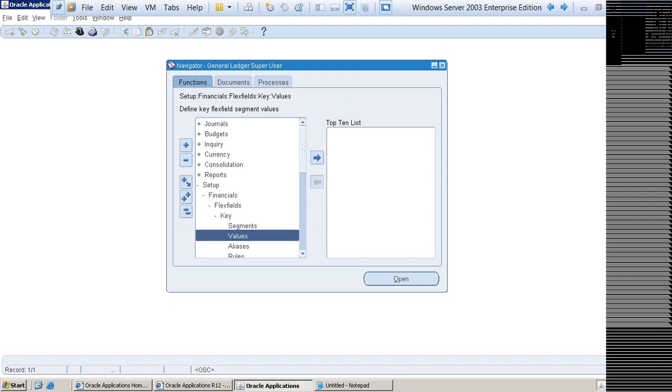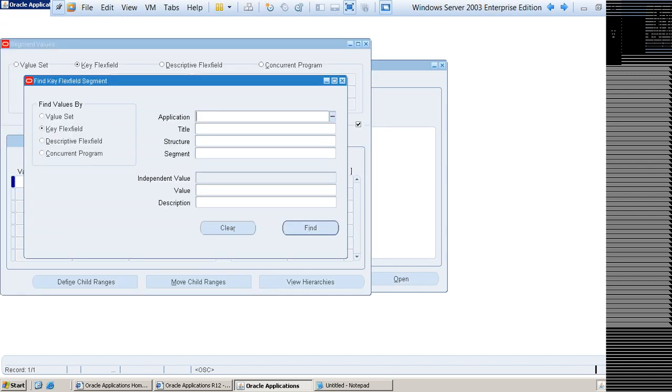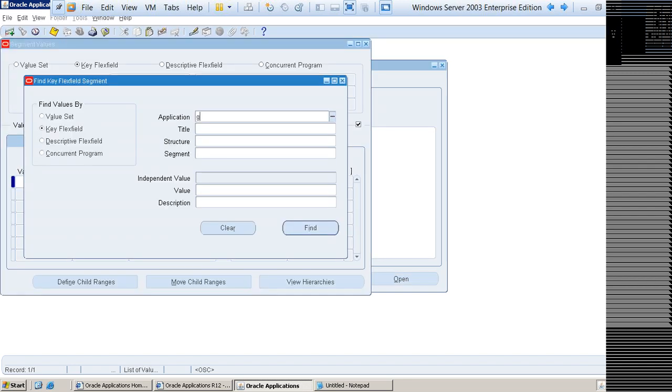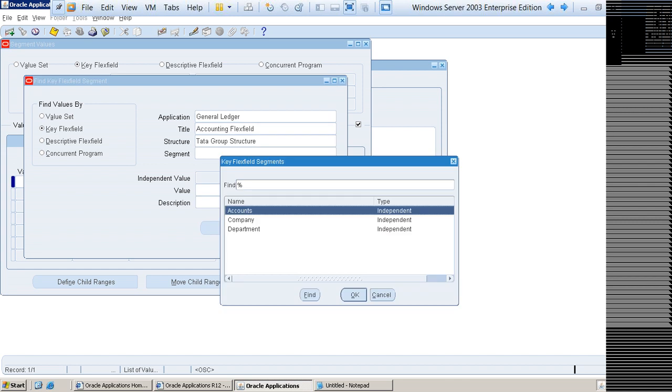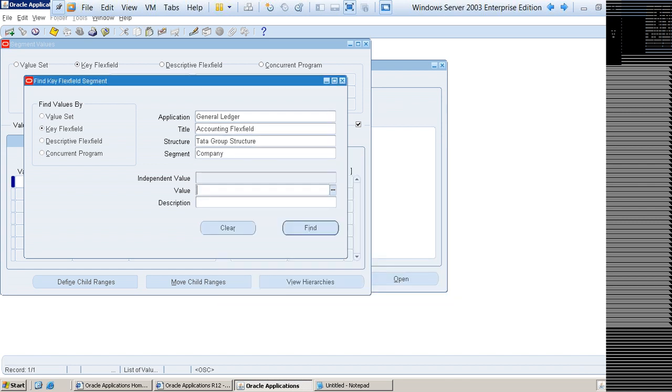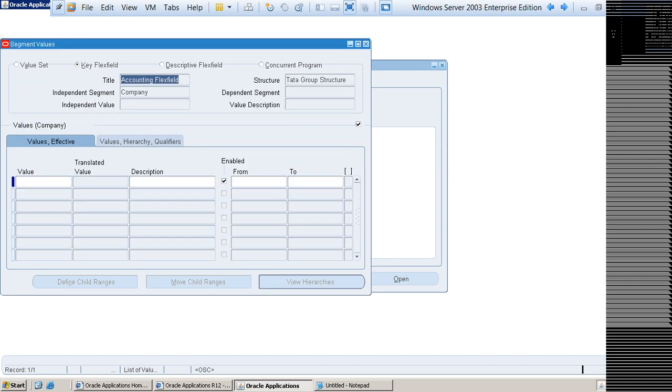This is the navigation. Below segments you see values. This is the navigation to create the segment values. Now it is going to ask you for the application. You can take a list here, or you can also type it. General ledger. Title, accounting flex field. Below that, the structure we created, Tata. We got 3 segments: company, department, accounts. Initially I take company and I go with find.